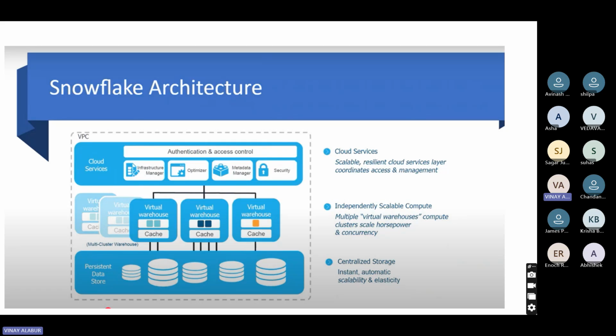As you see here, the top layer is your service layer, or cloud layer. As of now, you can understand two or three important features of the cloud layer. The first one is authentication and access control. What is the meaning of authentication and access control? Authentication is, for example, when I want to access the Snowflake database or data warehouse, it is going to authenticate. Example, you want to log into the HDFC site. You have to do an authentication.